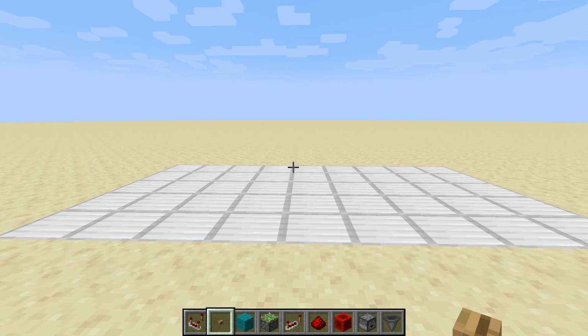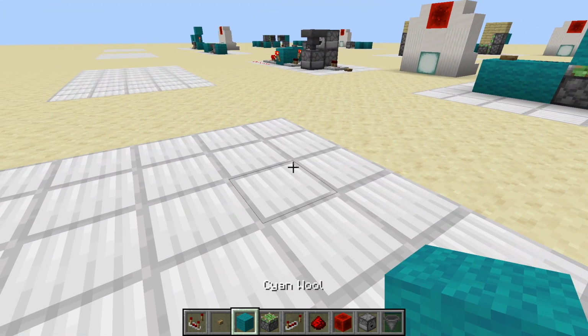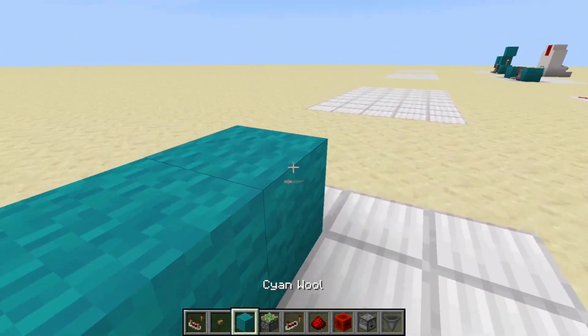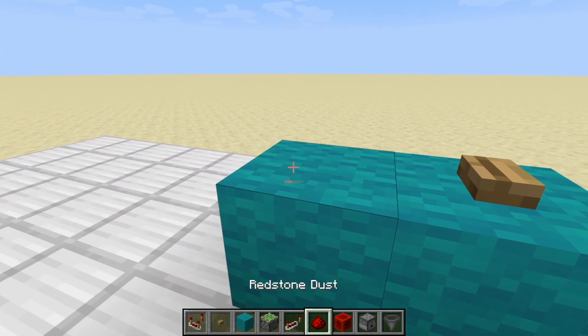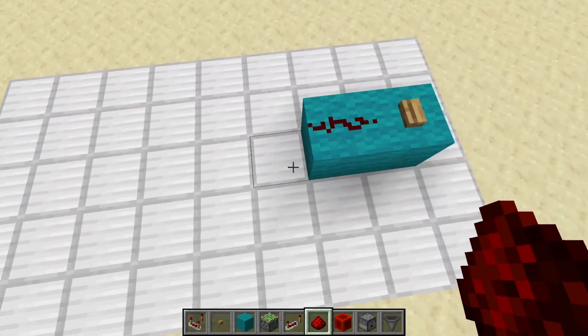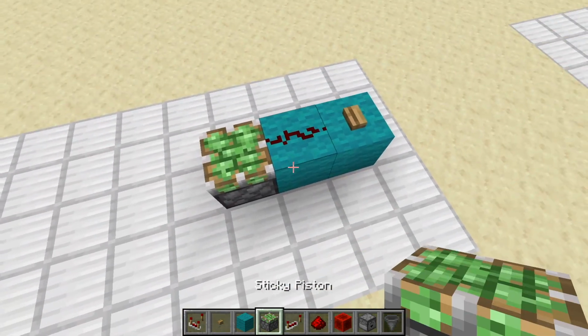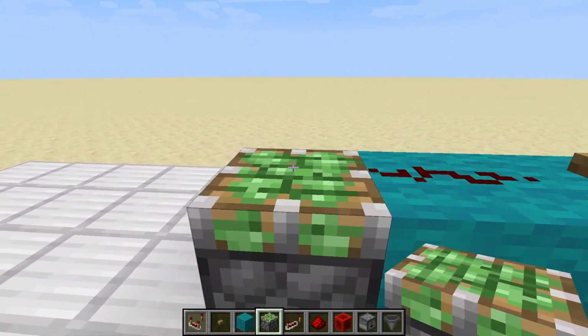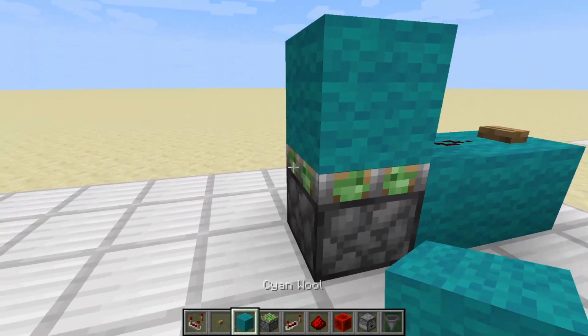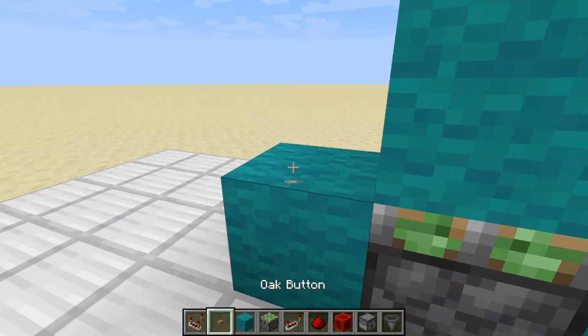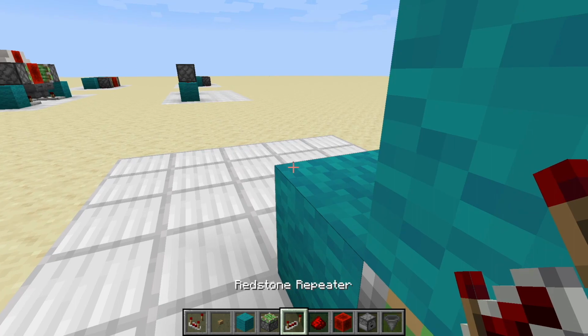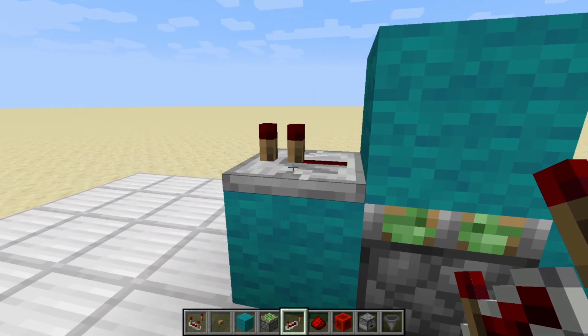Now that we know how all this works, we gotta build it, because without building it, you can't use it. So first, have a button, and then you want to have a redstone dust. And then underneath, right here, you want to have a piston facing upward with a cyan wool, or any block of your choice. And then you want to have a repeater coming out. Always a repeater.